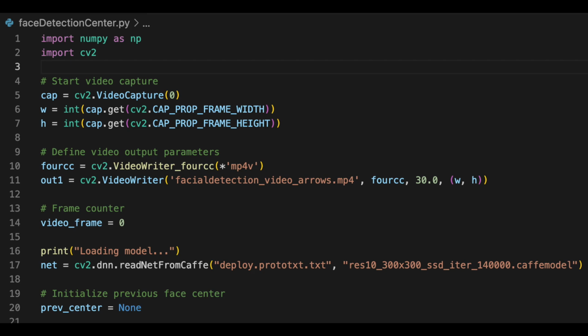Hello, welcome to my video for ENME435 HW6 Q2. In this project, we plan to create a facial detection algorithm that detects a user's face and keeps the center of their face in the center of the video, similarly done in TikTok.